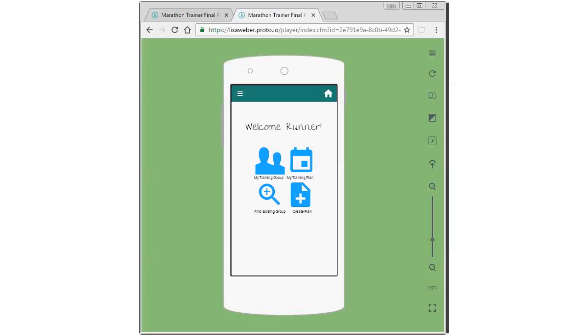Through my research, I found that most users are looking for a very straightforward and easy-to-use app with not a lot of bells and whistles. On the home screen, you will see the navigation to the training group, training schedule, as well as a navigation to find existing training groups and create a new training plan. So, to get started, let's create our first training plan.